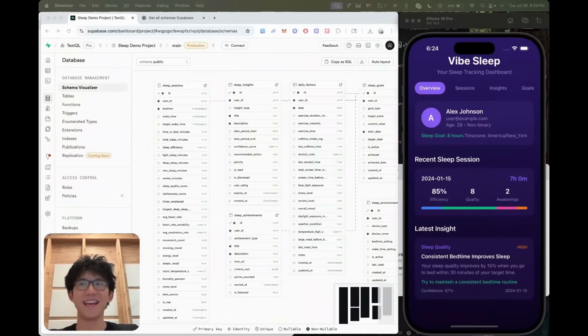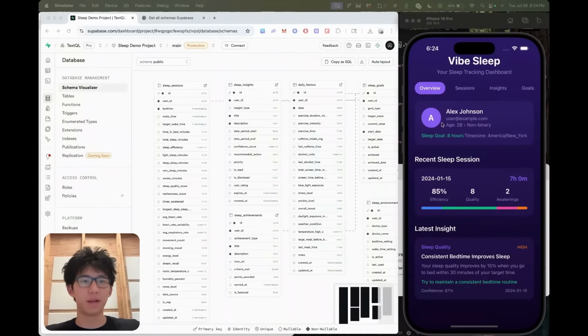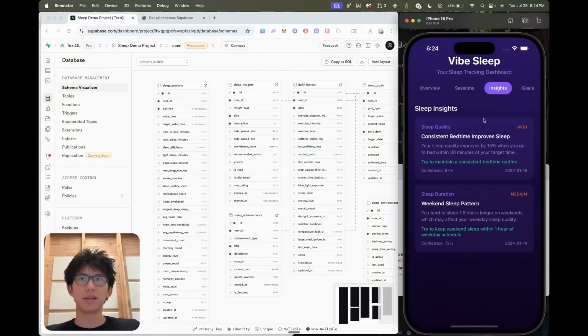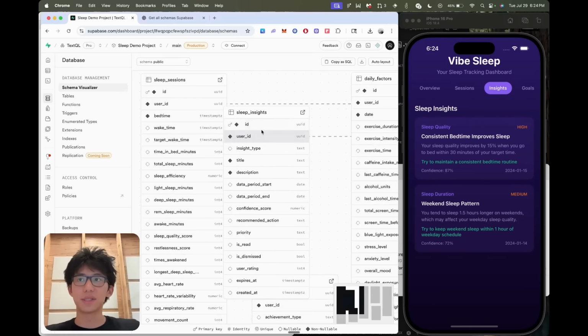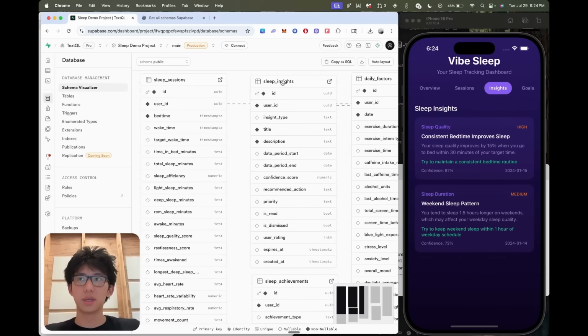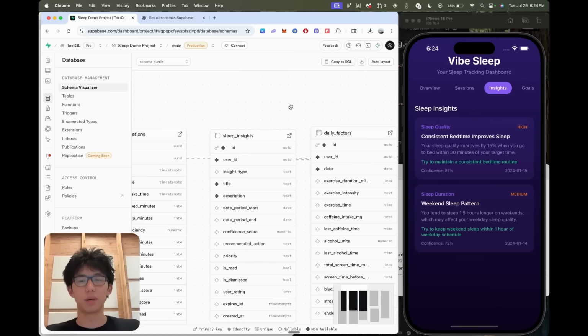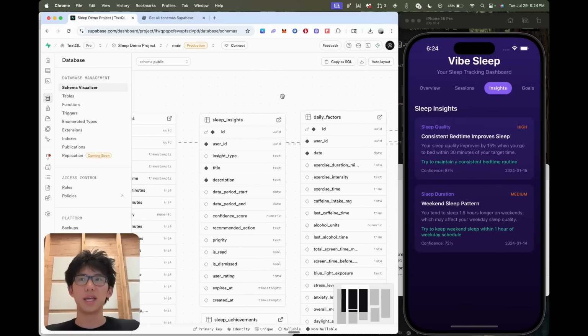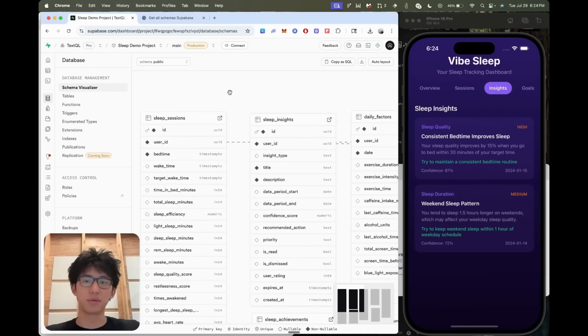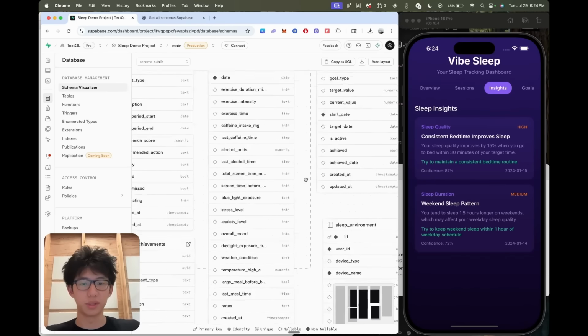Hey, I'm Rodney, and let's say I'm a non-technical dev, and I vibe coded this app right here. It's a sleep tracking app, and now I have a couple thousand users. It tracks things such as sleep sessions and sleep insights, among many other things. You can see there's a huge proliferation of databases because of vibe coding, but because I'm also non-technical, it's very difficult for me to find insights and relationships between all my tables.